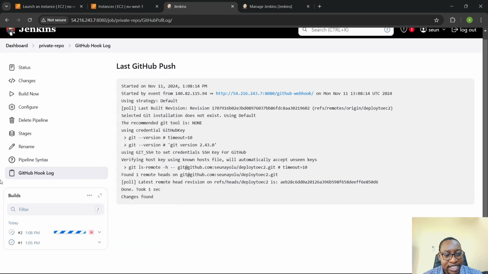I didn't trigger it. I just clicked on this to check if there's something. So you can see here, it says successful. Is that okay? All right, now look at what you have here. It says started by event from, okay, that's the GitHub URL, and then HTTP and all of that. Can you see that now?